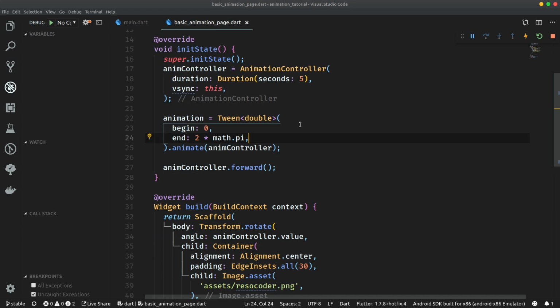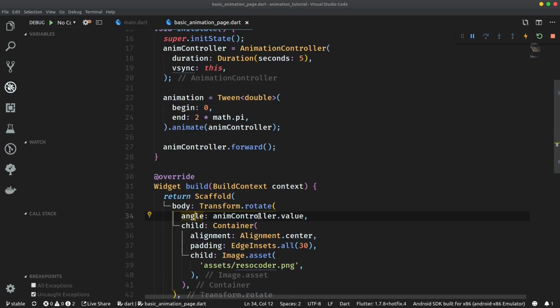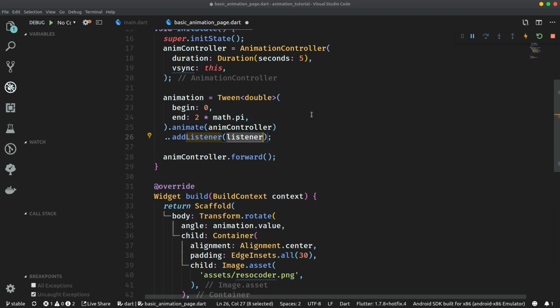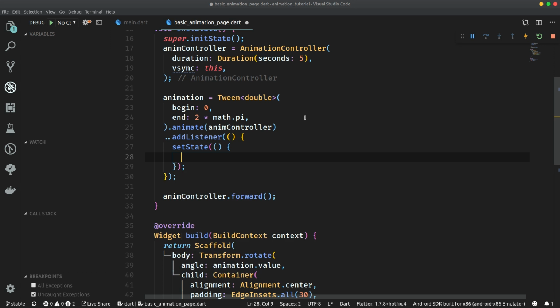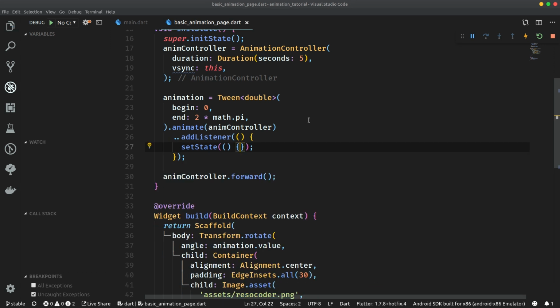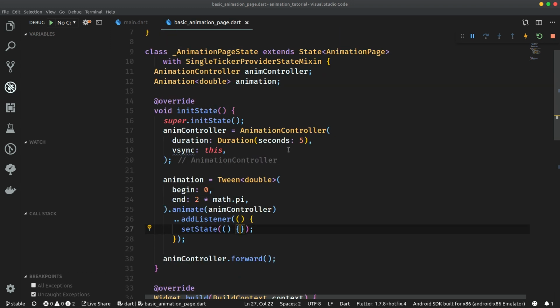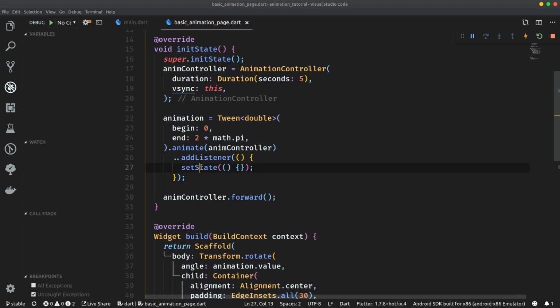So now what we can do is to go down here and change the rotation or the angle of the transform to come from animation.value. And then all that's left to do is to actually call SetState every single time that a new value is generated by the tween, or even by the Animate Controller, but we can do it directly on the tween itself. So every animation exposes a listener, and we can add a listener here with a cascade operator, and this listener will do nothing fancy except for calling empty SetState. We're not going to input anything into this SetState, and that's for a simple reason. It is because the updated value is already present in the animation field. We do not have to set anything in SetState because it's already set.